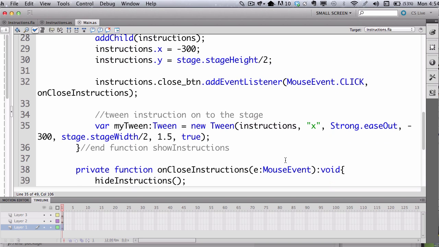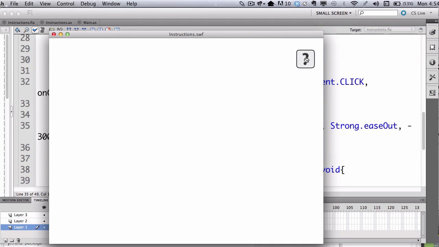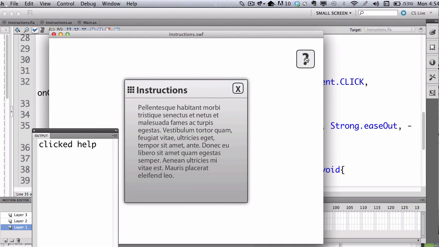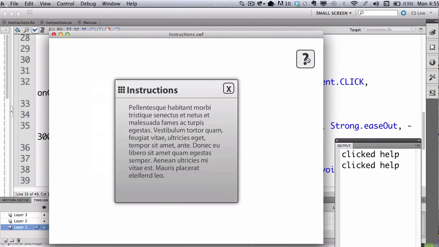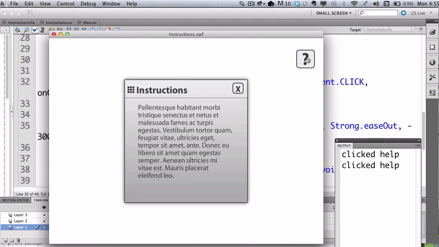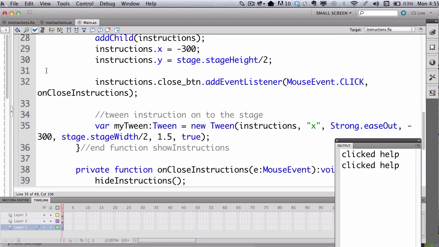All right, let's take a look. And there we go. So I'm going to move the help over here so we can see that again. I'm going to close this and click it again, and boom, there we go. It slides into place. So that's great. Now we want to tween it out as well.